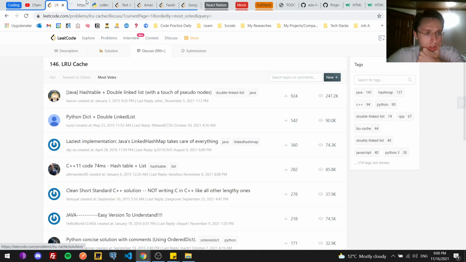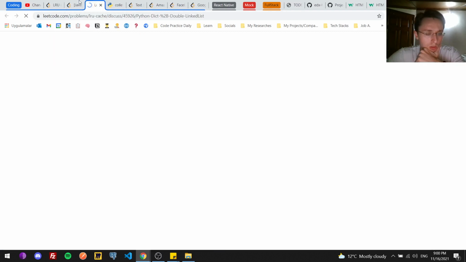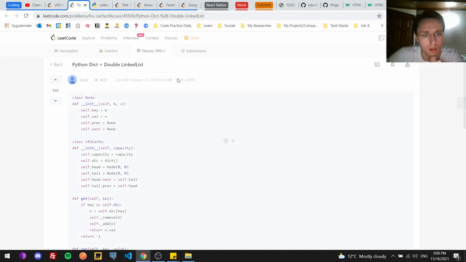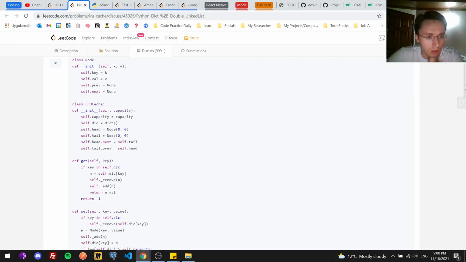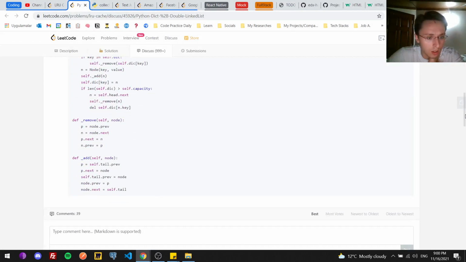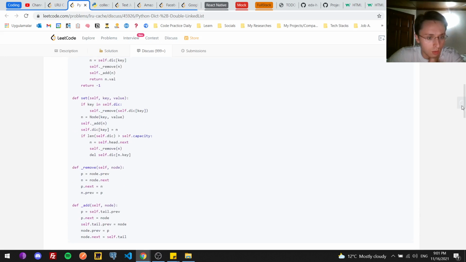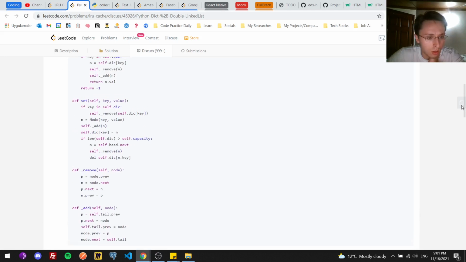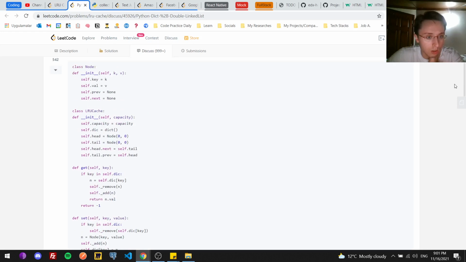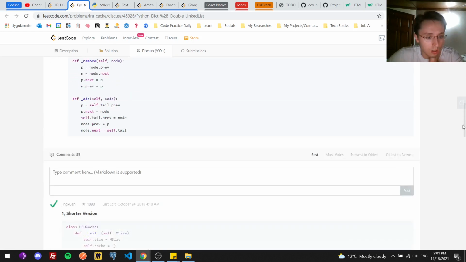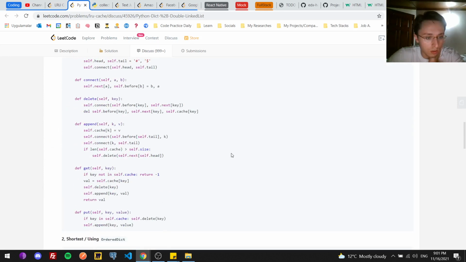But okay, let's take a look at this one. Yeah, this one is also fine. So here there's a way to do it with head and tail. You kind of have to. It's really hard to go over it, I guess. With head and tail, you have to create the node class and so on. There is the shorter version.